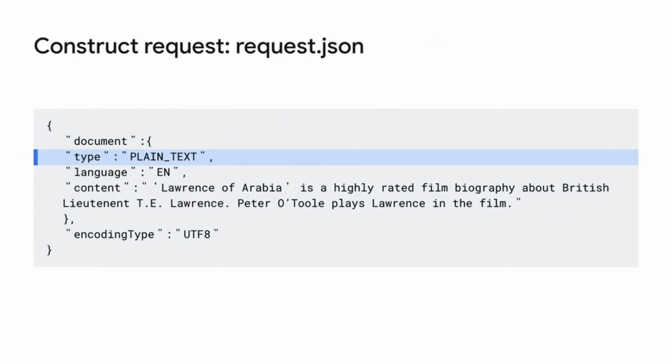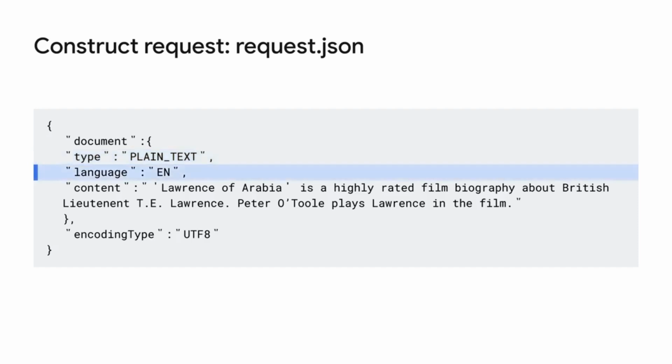The Natural Language API is a REST API and consists of JSON requests and responses. A simple JSON request for entity analysis looks like the code shown here, where you define the type of the document, for example, plain text, the language, like EN, which stands for English, the content, which can be the text itself or the file location in Cloud Storage, and finally, the encoding type, like UTF-8.